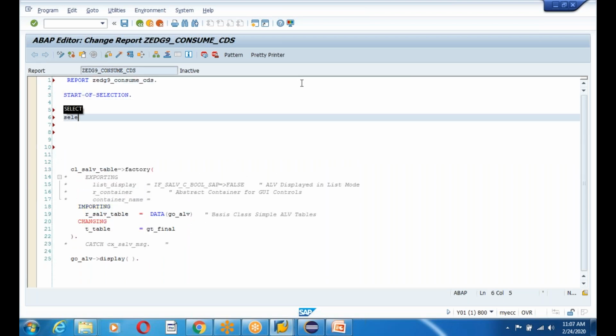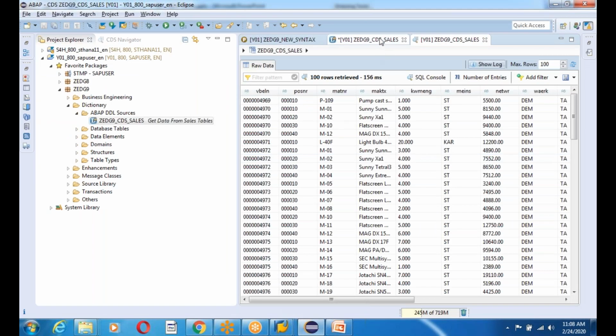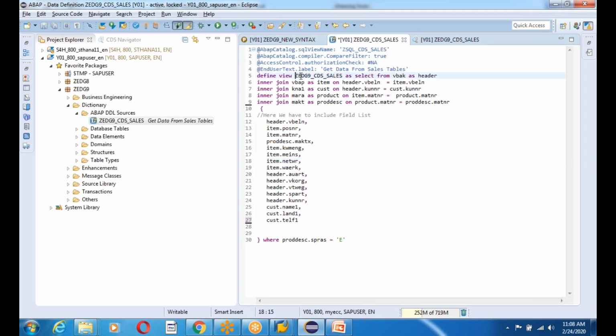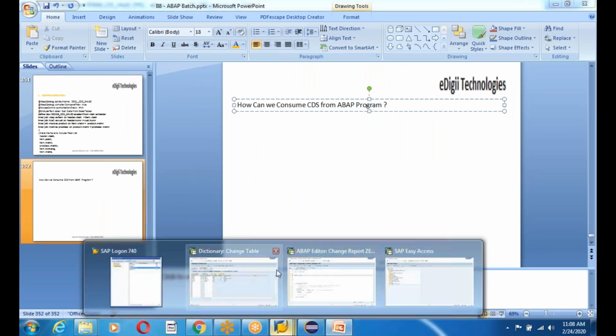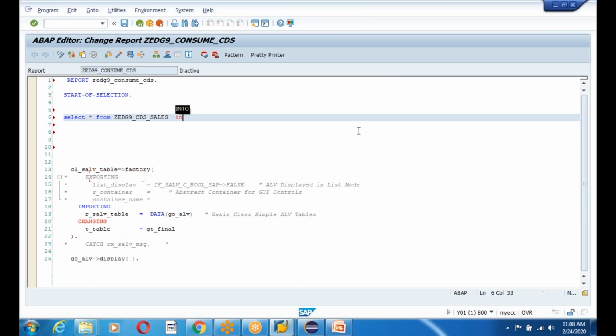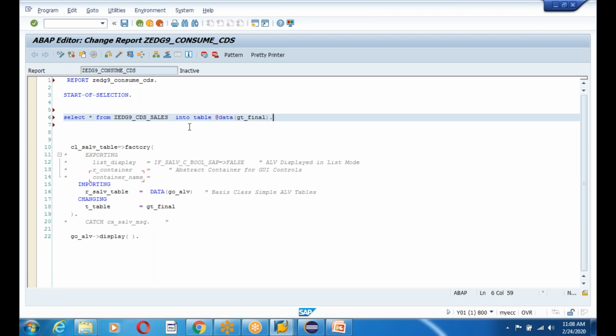Simple select star from, what is the CDS? This is the CDS. Okay, Control C, Control V, into table @DATA(gt_final). That's it. Okay, with a single statement, with CDS, I have pushed down all my code into the database level.